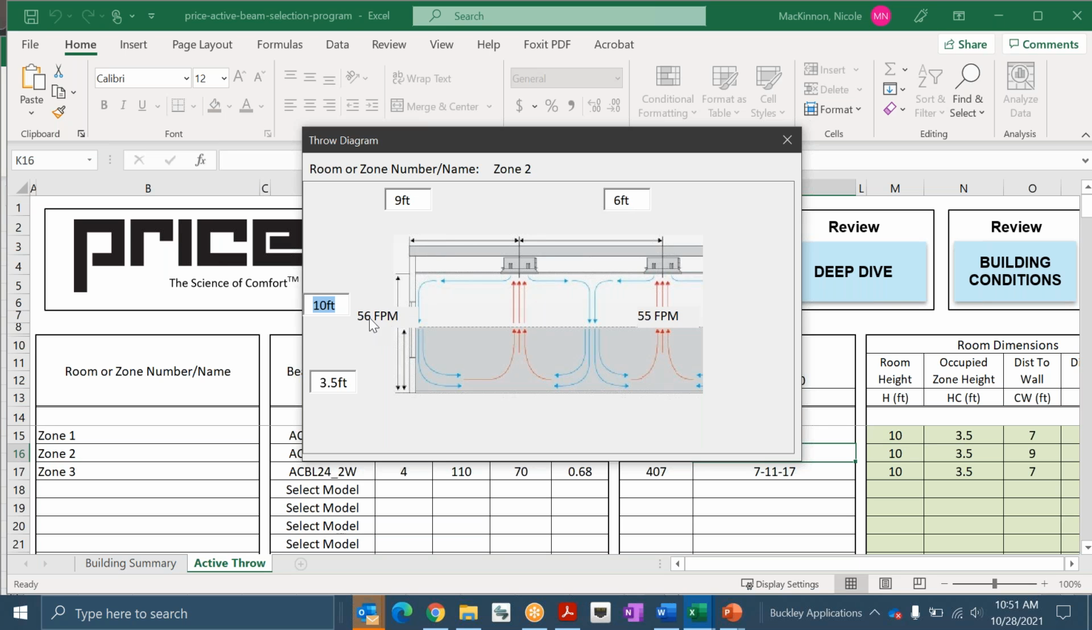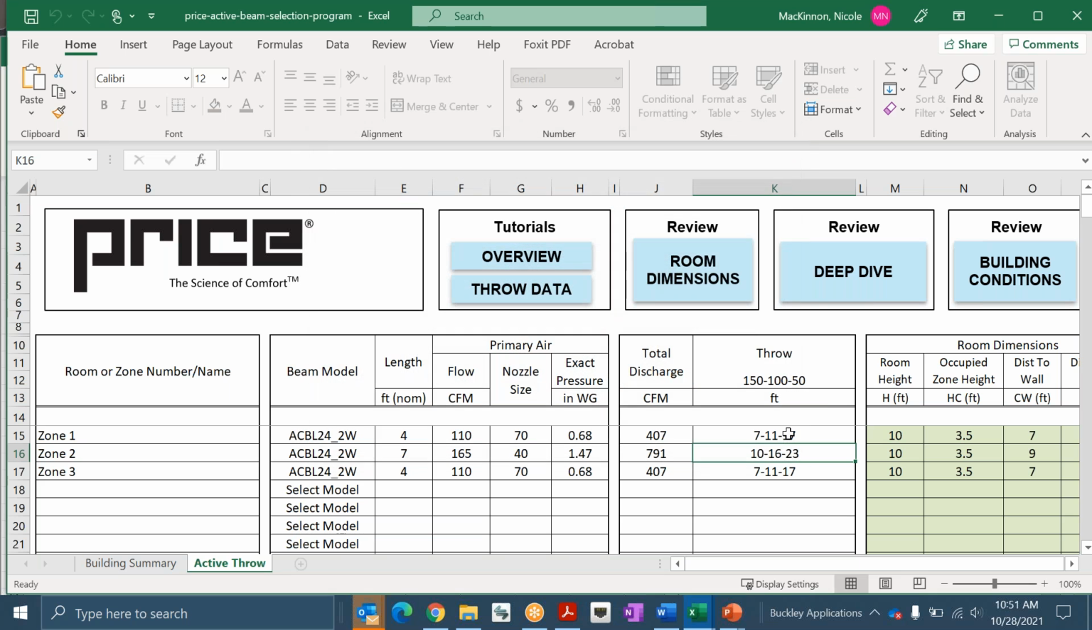So essentially what I'm seeing with this particular selection is that at 9 feet from the wall, I'm good, and 6 feet from the other beams, I'm not going to have a draft below the chilled beams. So that's a good way to go back and check these spaces if you want to do that.